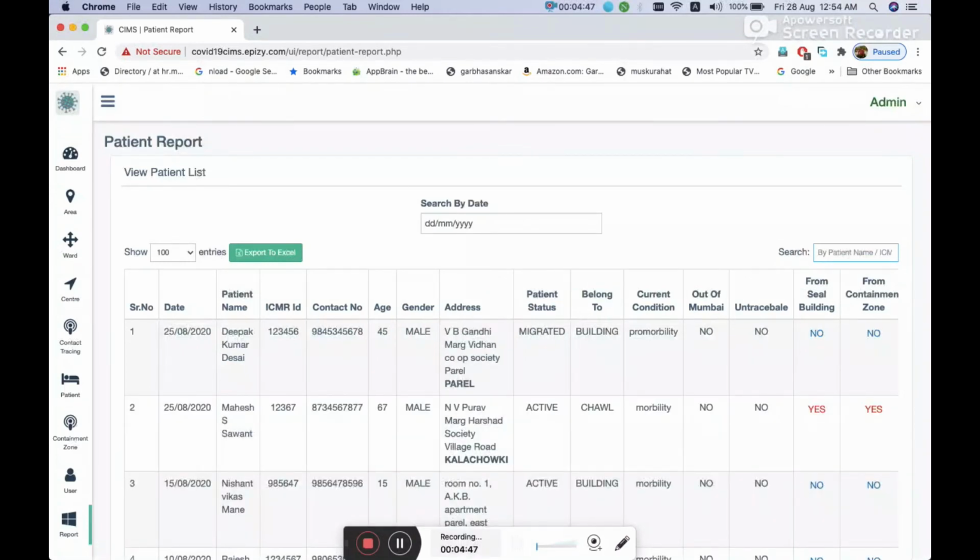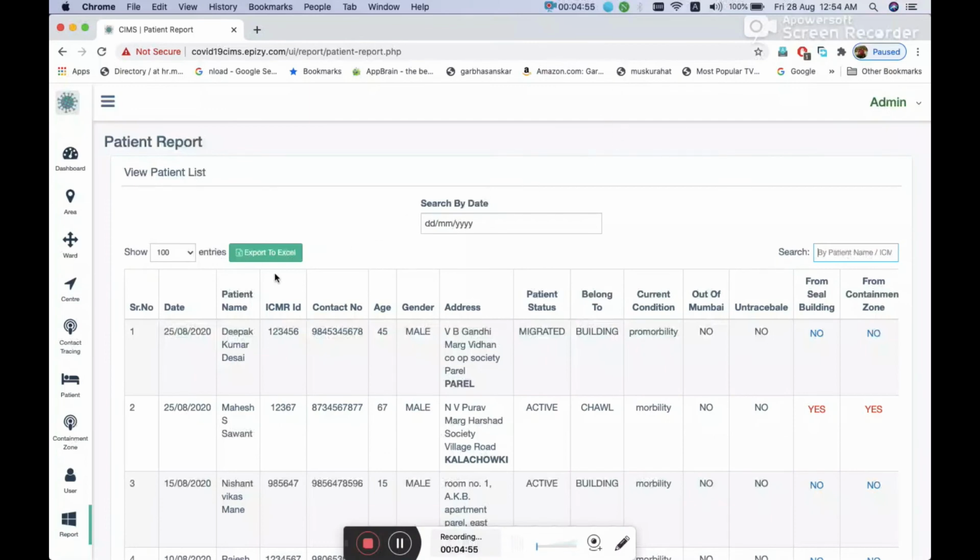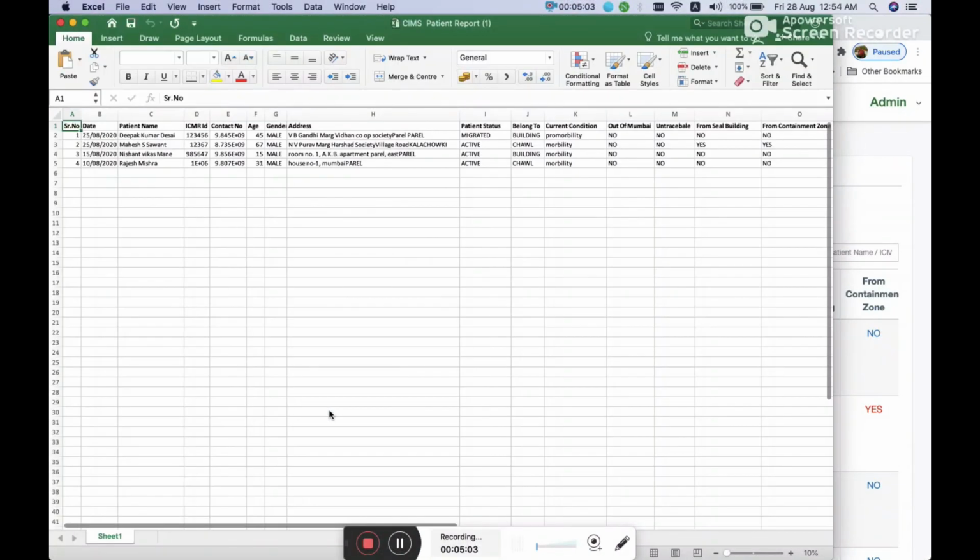There is also an option to export the patient data files in an Excel sheet format. Just click on the green button and you can download the Excel file. Now we can simply print the Excel sheet.